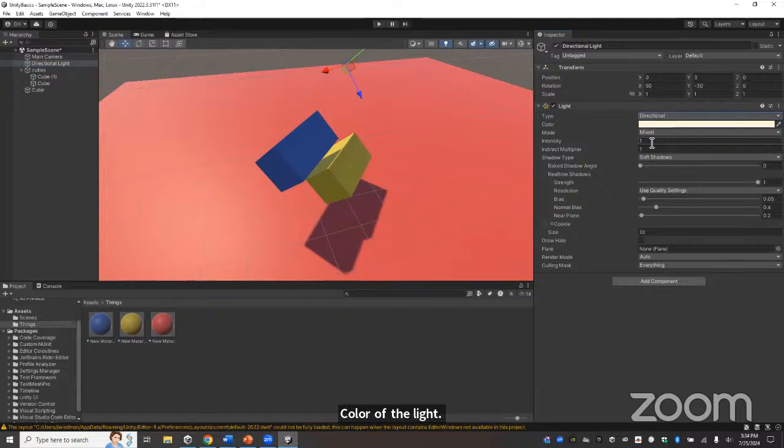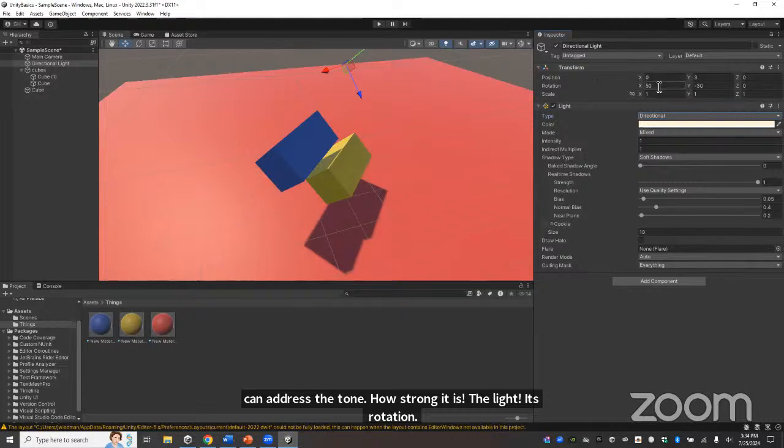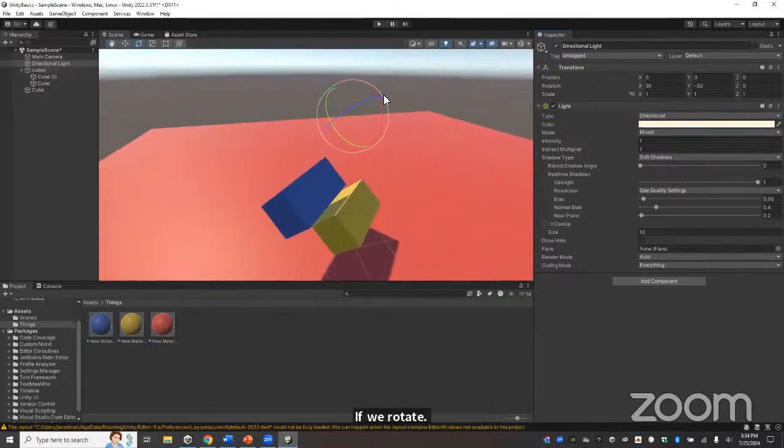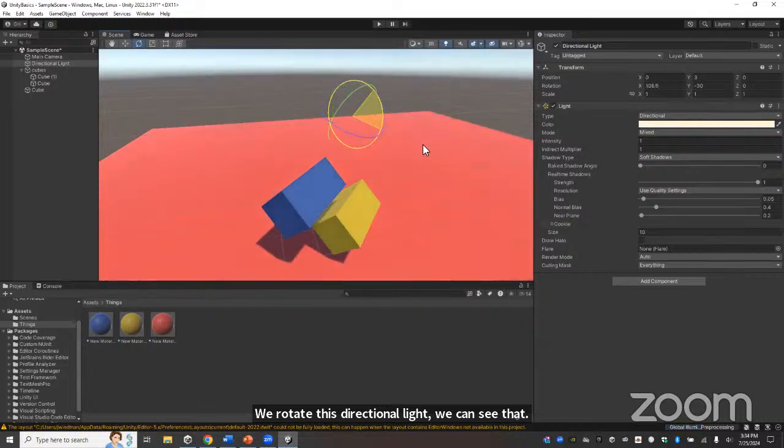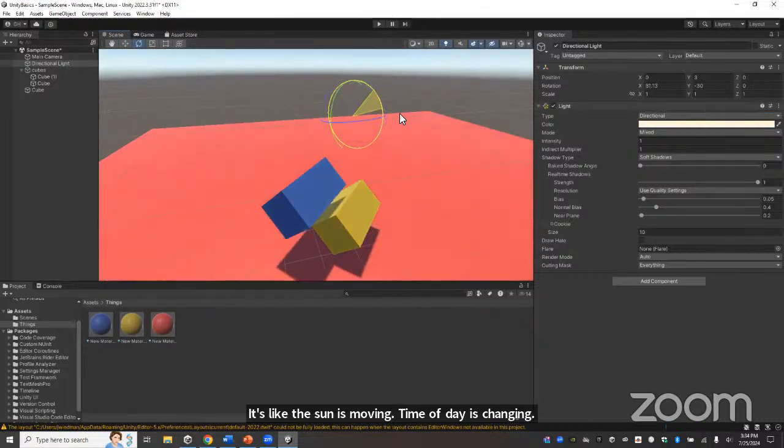Its intensity by default is 1. You can address the tone, how strong the light is, its rotation. If we rotate this directional light, we can see that it's like the sun is moving, time of day is changing, and you can see how the shadows change in relation to that.